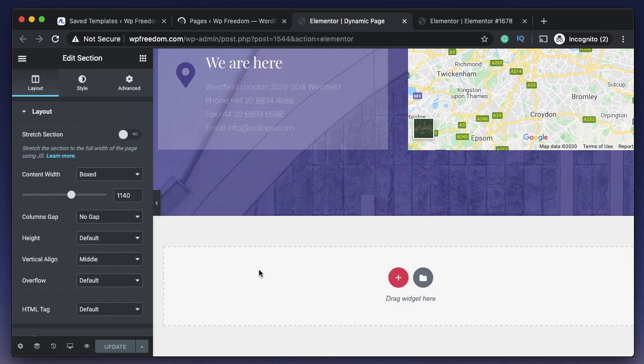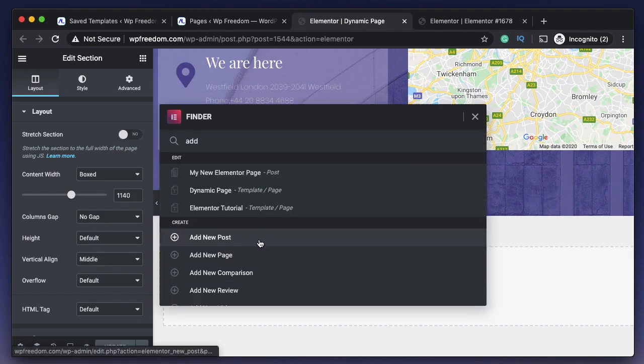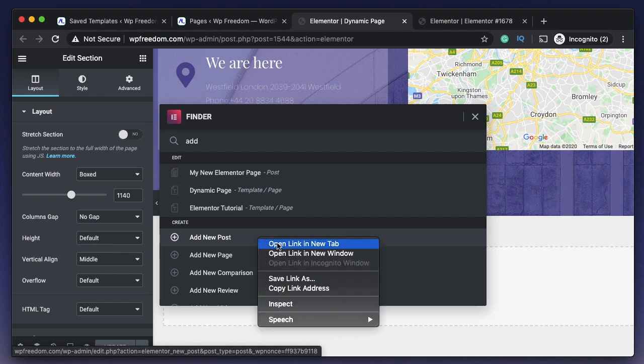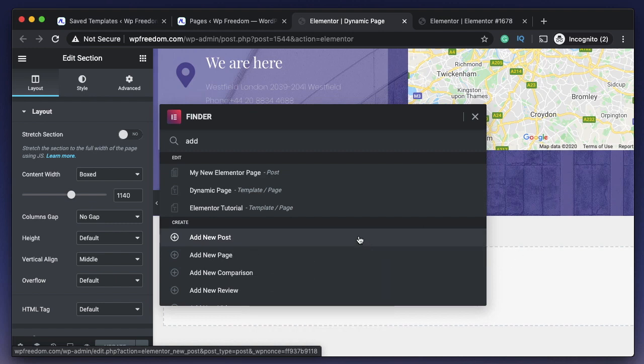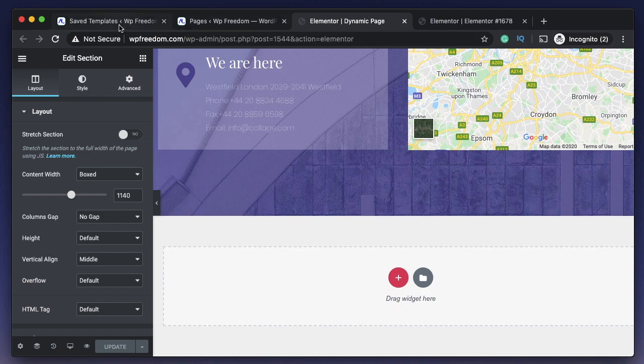And while you're working with Finder, when you Command E, you don't even have to click on this directly. Right click on this so that you can open up the new page in a new tab. Or you can simply hold down Command or Control and click on it. That will also open up in a new tab. I've explained this in the Finder tutorial. You can watch the Finder tutorial for more info on Elementor Finder.